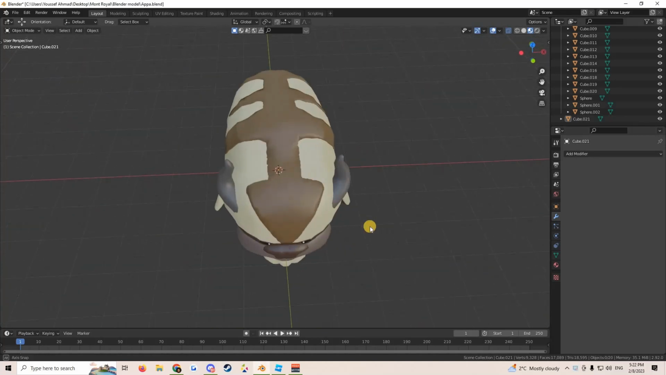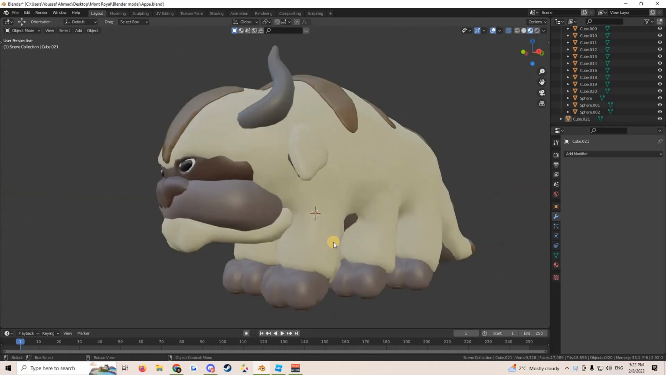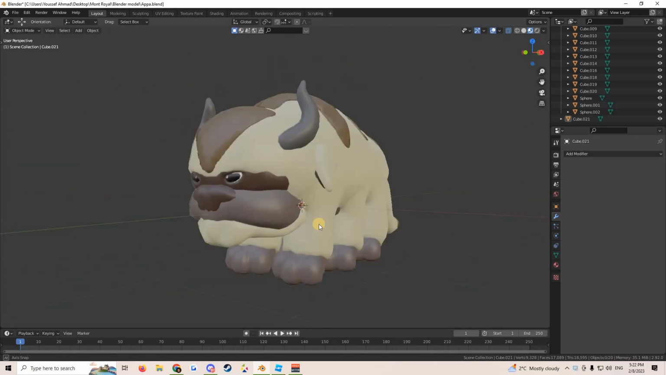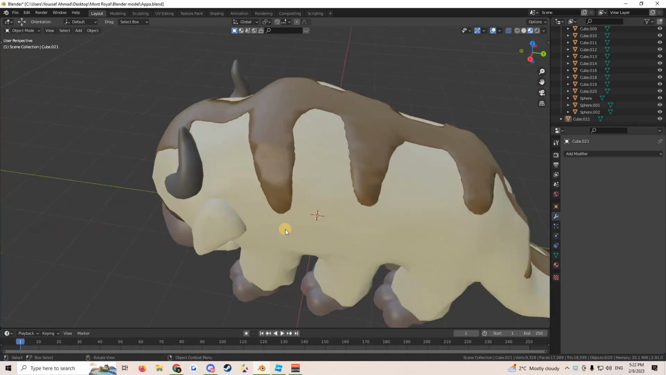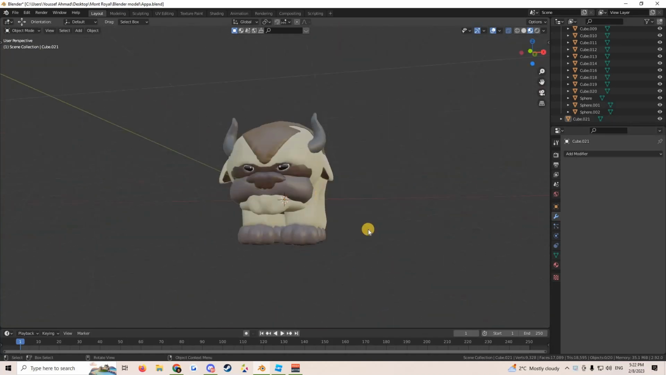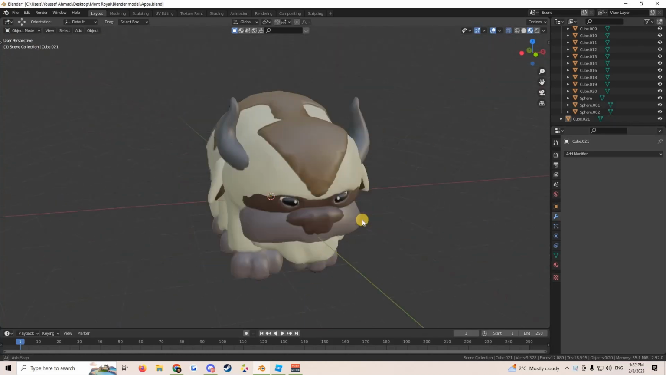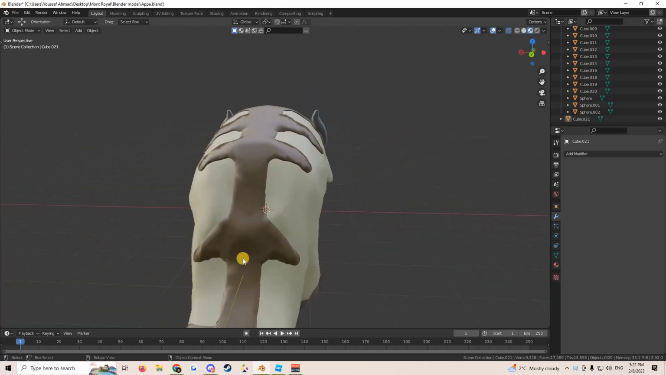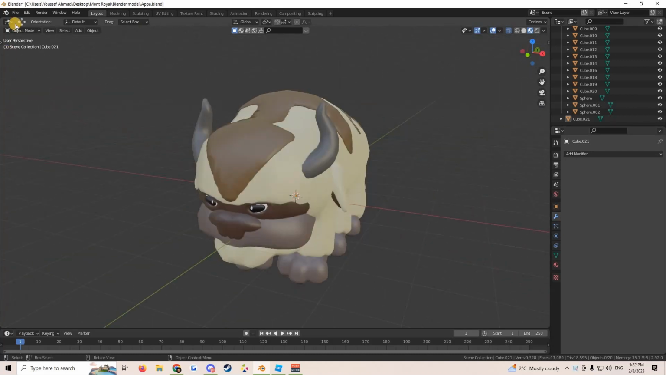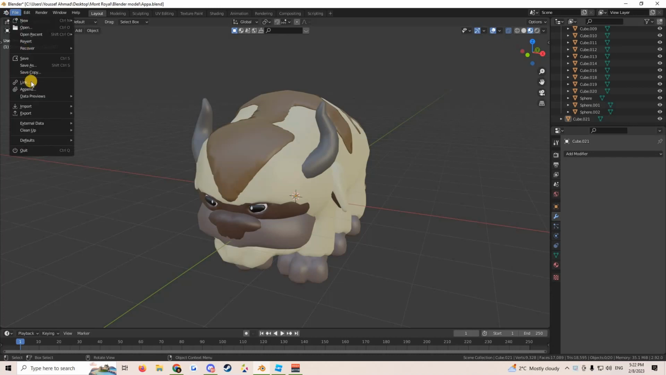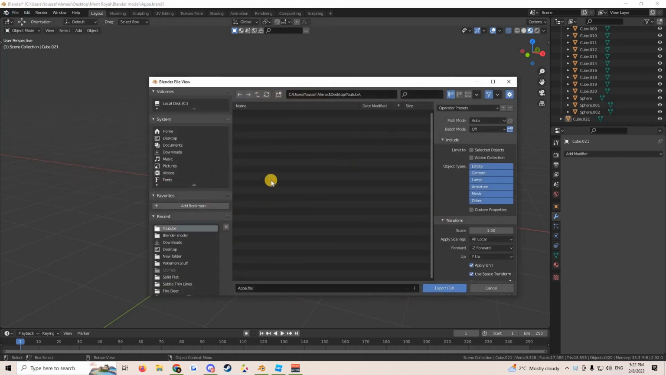In this video I'll be showing you how to import files from Blender into your Roblox Studio without any issues at all. Now, first off you need a model in your Blender, obviously. I'm gonna use this Oppa sculpt that I did a while back. And all you need to do is go on the top left, File, Export, FBX, and choose a folder you want to export it to.